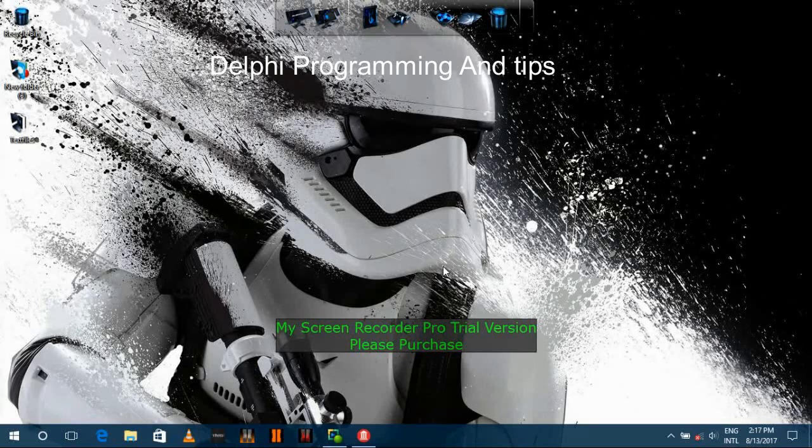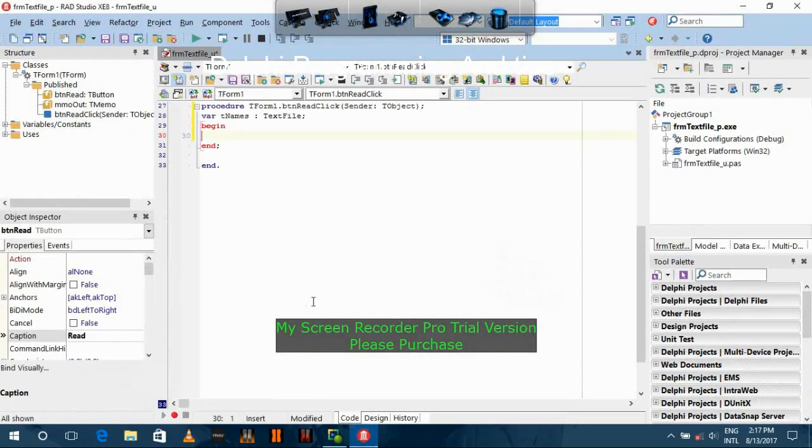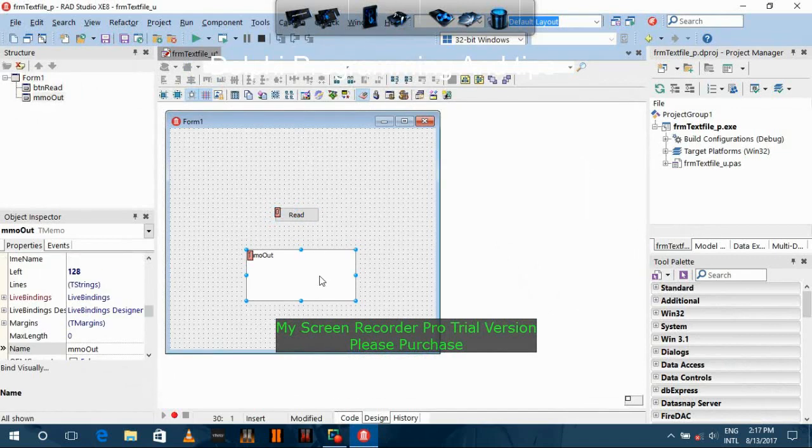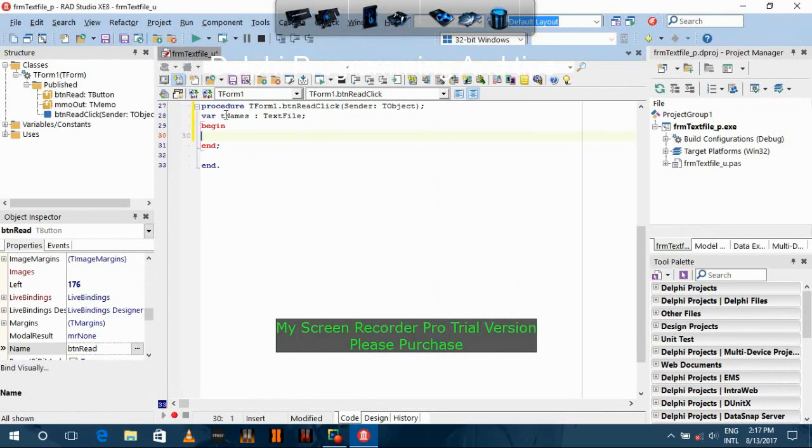Today I'm going to show you how to use text files in Delphi. So what I've done is I've prepared a form over here, and what this form is going to do is read names out of a text file and display them in a memo. So let's begin. First of all, I created a variable. I named it tnames, and it's a text file variable.